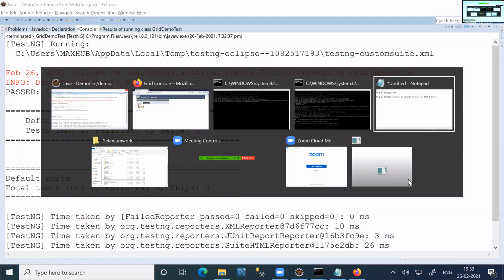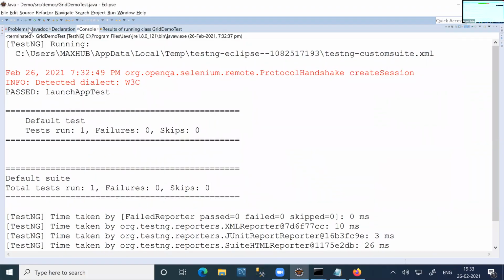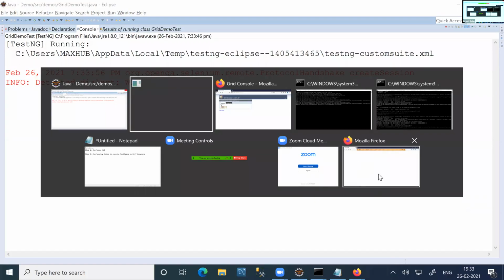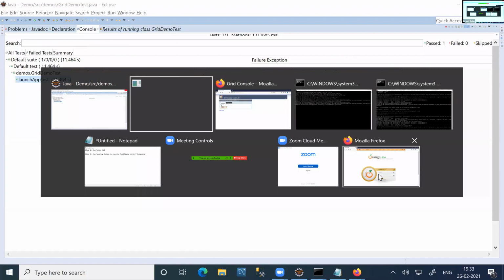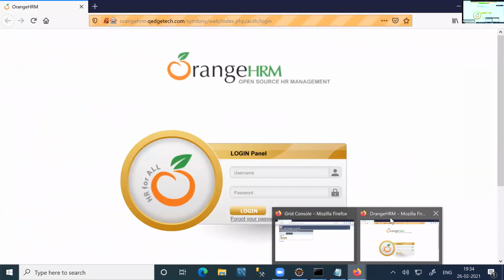First, let me close all unnecessary, unwanted windows. Let me do it again. See, it's opening on the Firefox here. Please observe it open the Orange HRM application on the Firefox. It's opening here, the Orange HRM application on the Firefox.